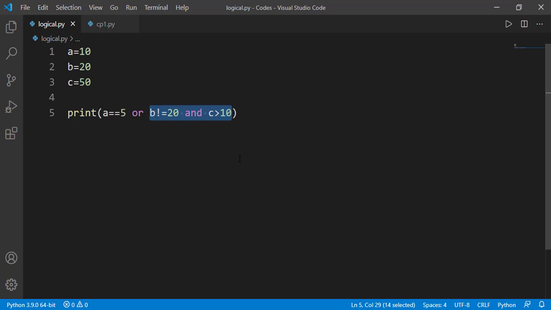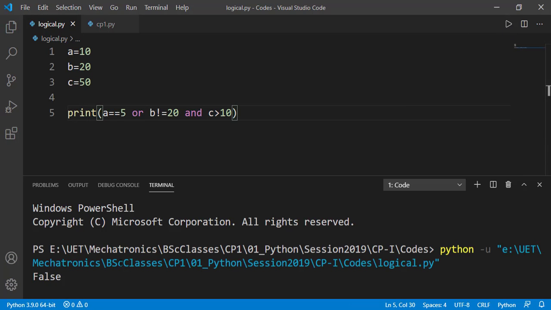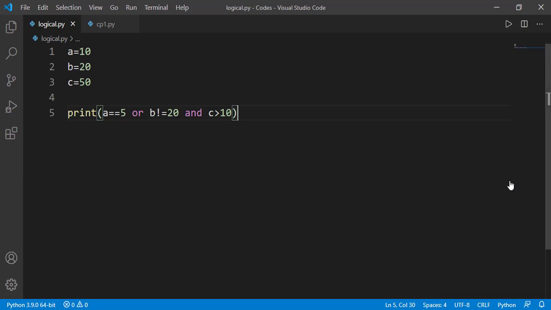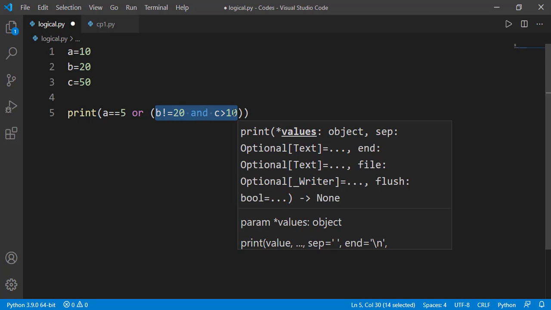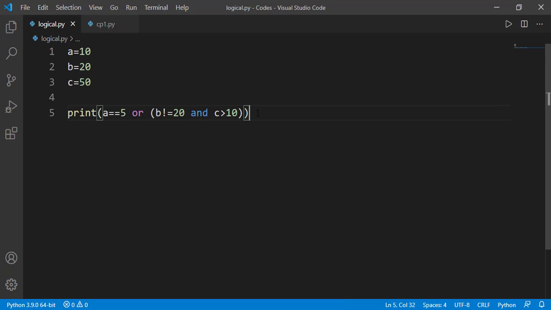So false or false must be false. I will strongly recommend that instead of keeping in mind the precedence, use the parentheses as we did in the case of mathematical operations. So let's change the parentheses here.